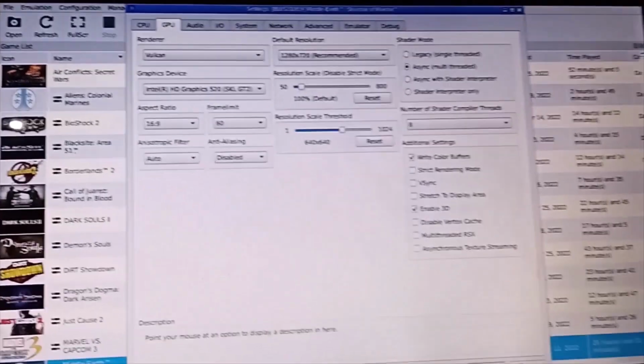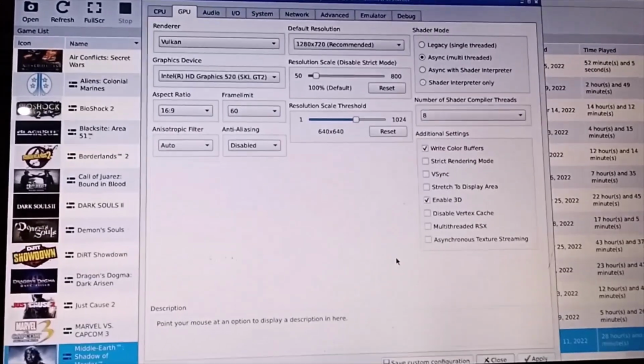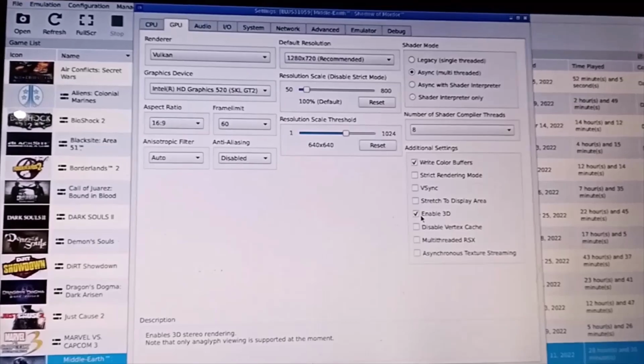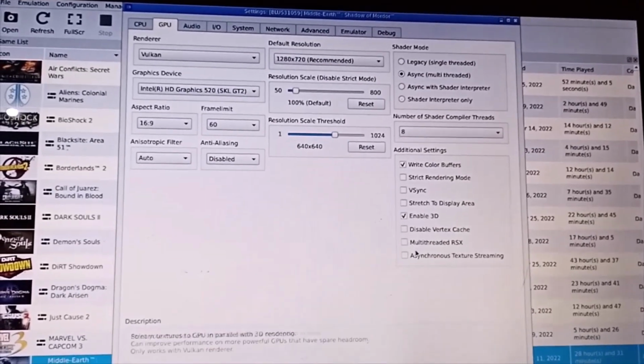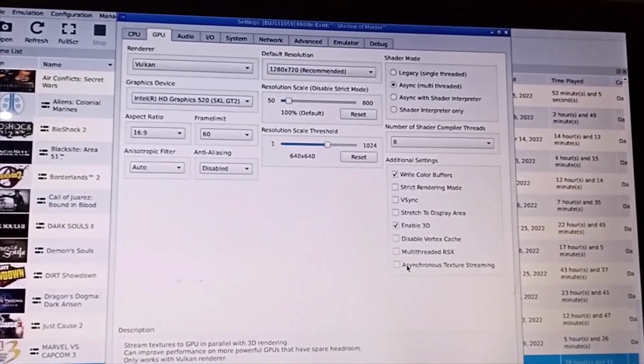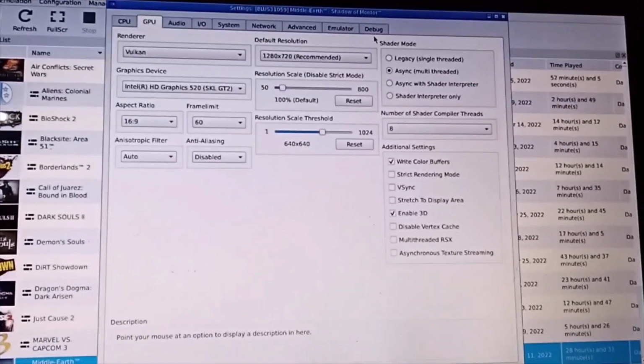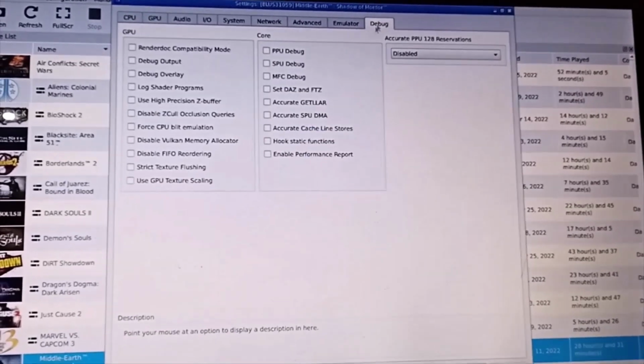on certain other systems. But as I say, this system you find, what's going on with this camera? That's better. Right, so of course enable 3D. If you've got store sound glitch down here, asynchronous texture streaming. You have also got another one for texture streaming in your debug right here.